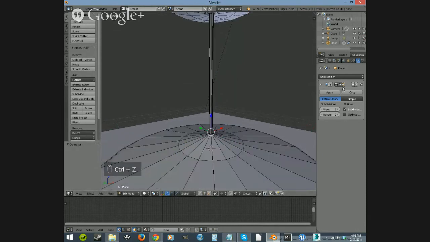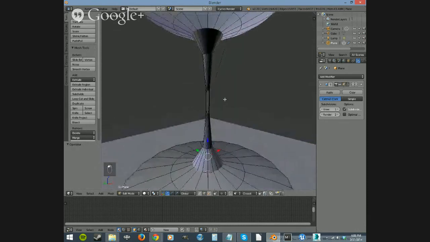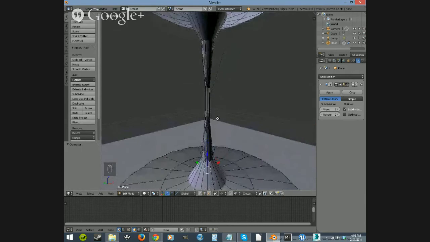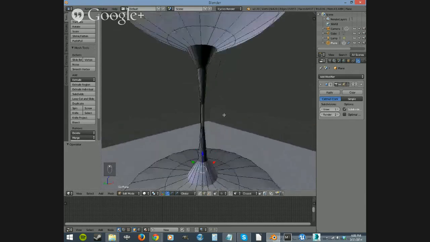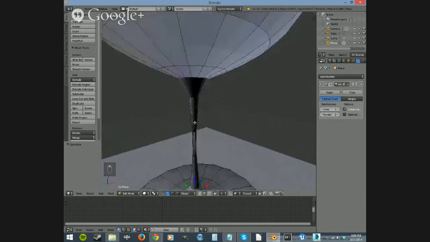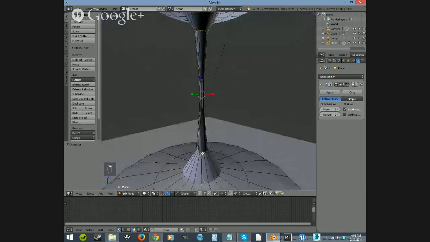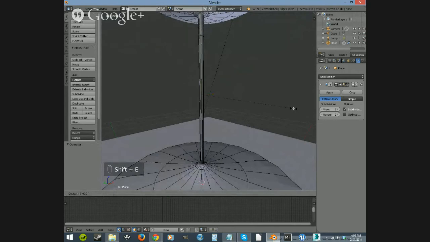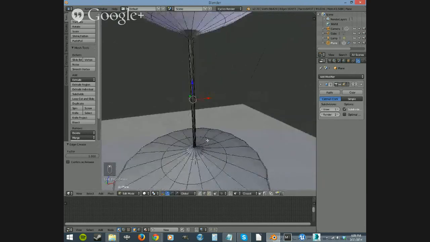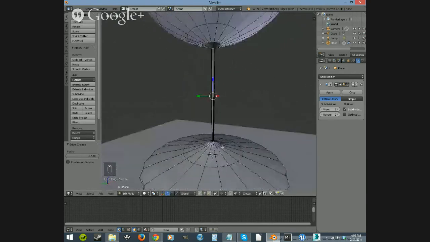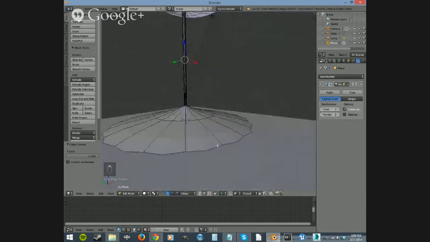So now let's look at this again. Oh, it's still deforming that weird. All right, we'll do it a different way. Select both of those and Shift E to add a crease. And that just tells it we want less of that rounding off here along this edge.